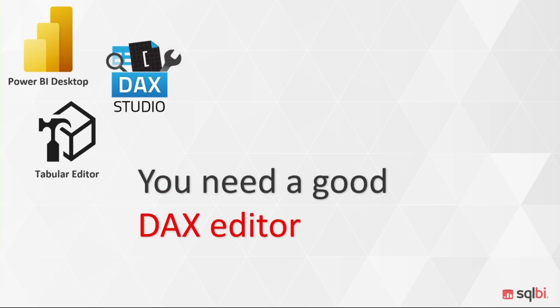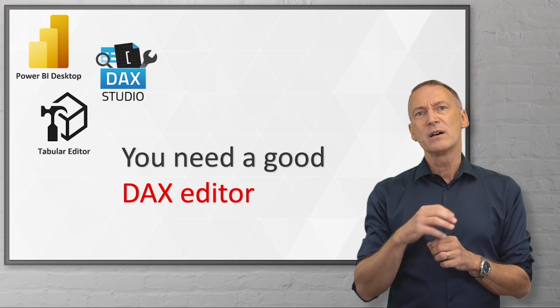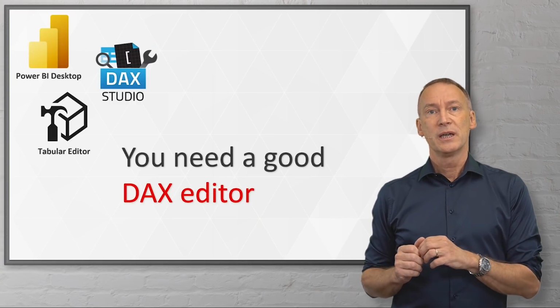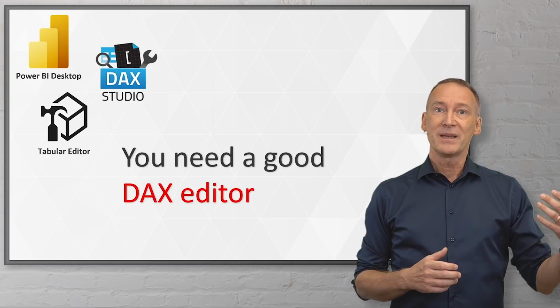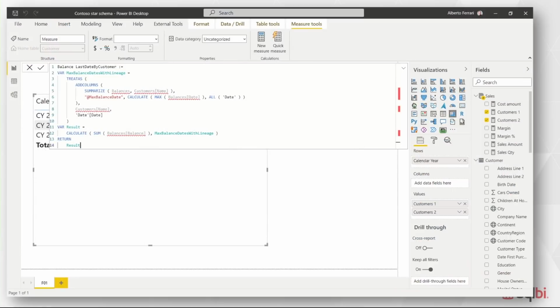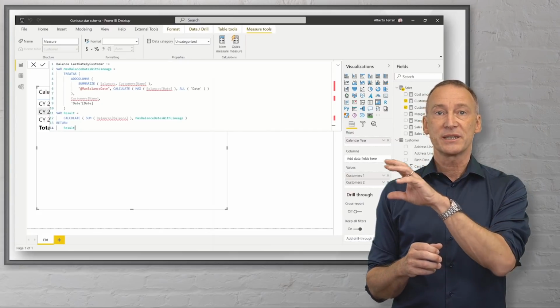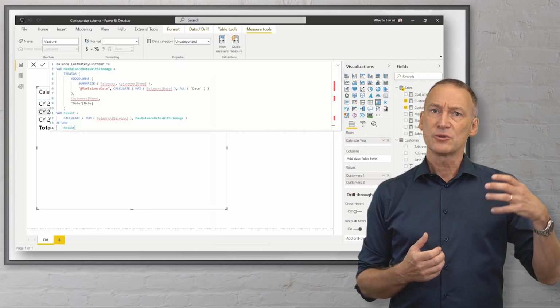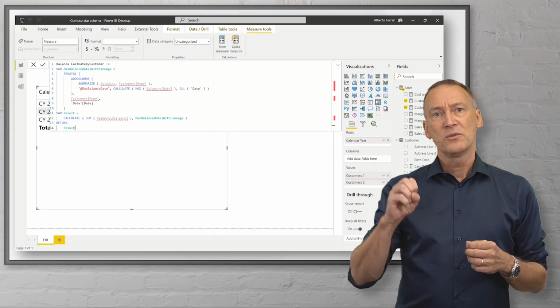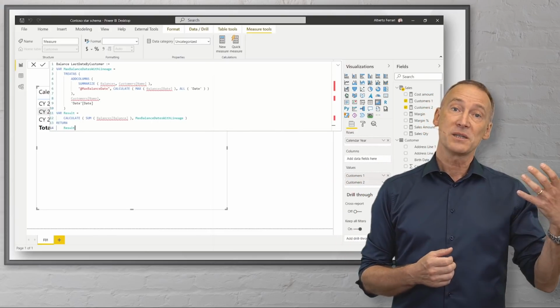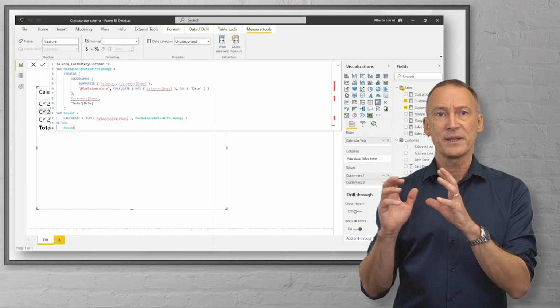During the process of learning DAX, you need a good editor. And this is one of the scenarios where, unfortunately, Power BI really falls short, because the editor of Power BI is far from being perfect. The Power BI editor is basically a text box with a small font that can show just one measure at a time. So it's really hard to write code in an efficient way. Formatting the code is a nightmare. Just enlarging the font enough is a problem. You cannot focus on the DAX code.